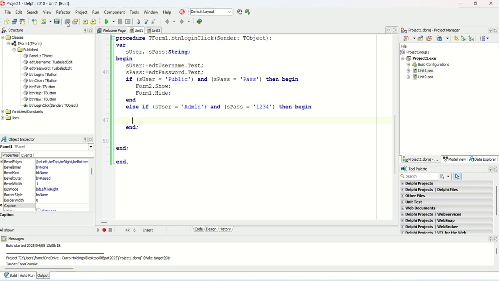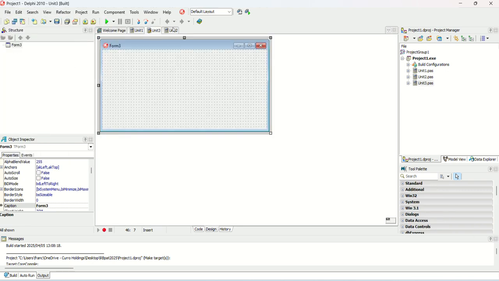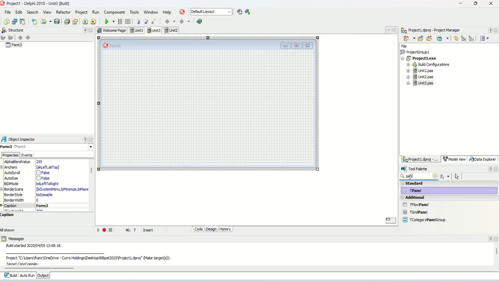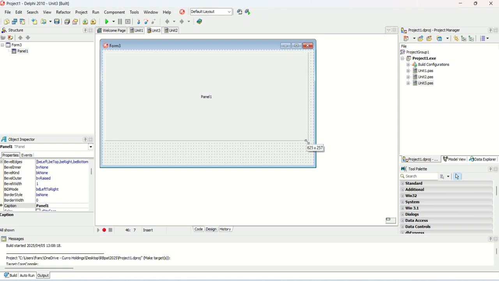So for them, they might want to go to a different screen. So what we'll do, we'll just do the same thing again. We go File, New, Form, we'll do a Form 3. Just create the basics again. So let's just put a panel in. Maybe for now with this panel, I'll leave the caption there and just say here admin. So now this is the admin screen.